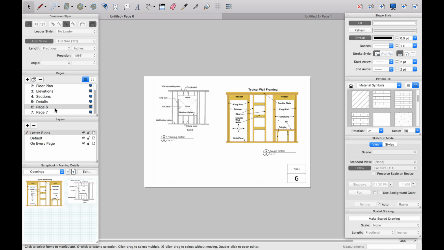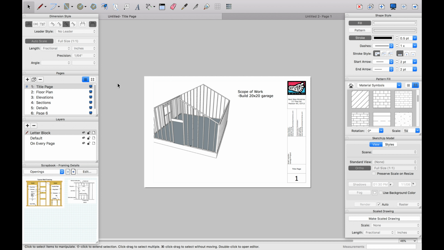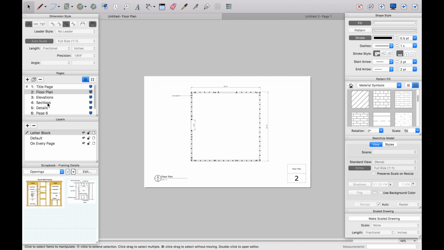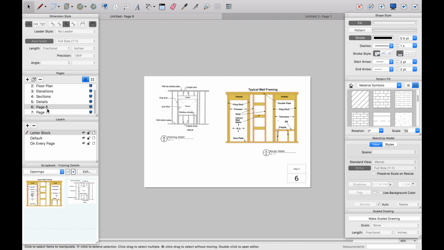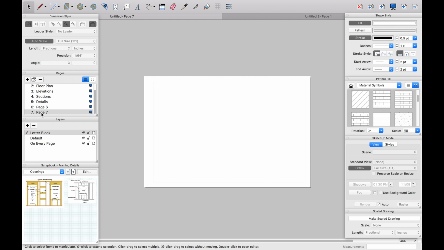Okay, guys, what I wanted to talk about today was using Scrapbook. So let's say you're starting to get your plans together for this garage, and you realize that you want to show maybe a detail of the framing, kind of a cross section of the wall, but it just doesn't lend itself to the plans.